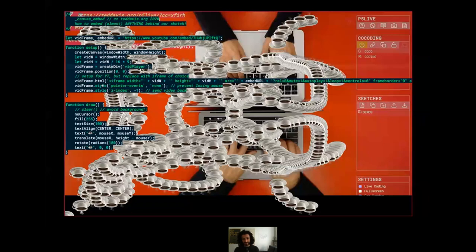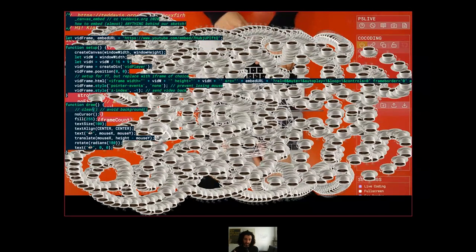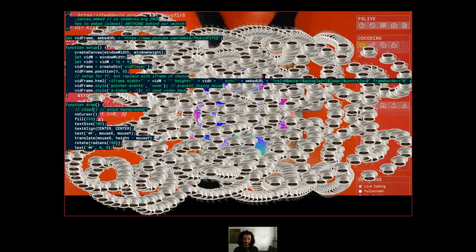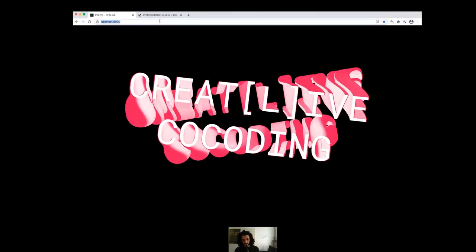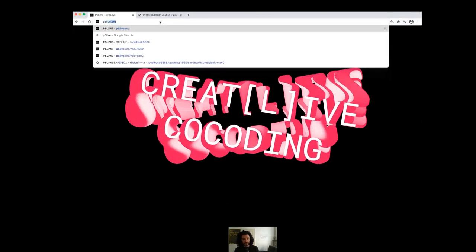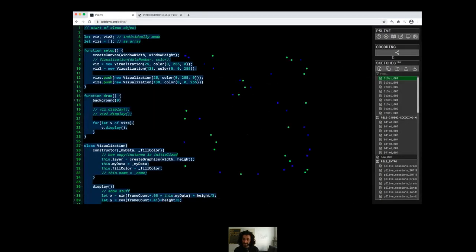And this environment, this P5 Live, is essentially one way. There's multiple ways that you can use p5.js, but it's a way that's focused on VJing, so making live graphics, full screen, audio reactive if you want it, and especially this ability to collaborate with one another remotely. I'm going to switch to p5live.org, where I'm going to start a co-coding session.